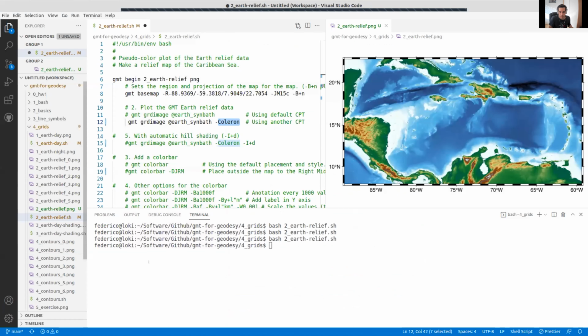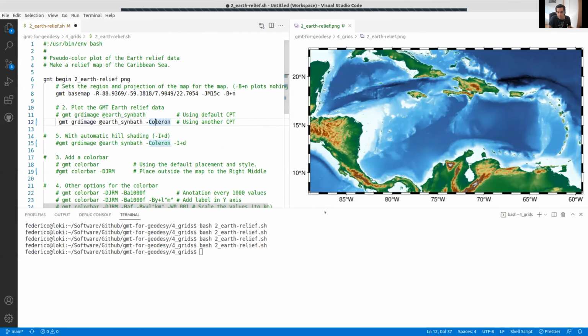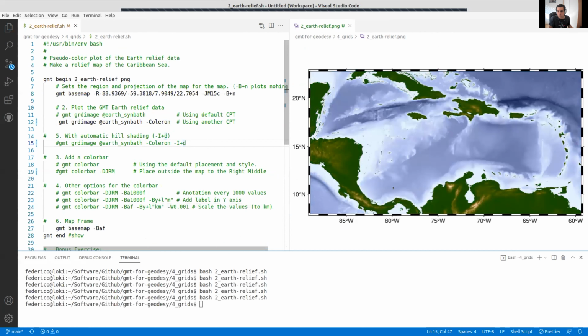So I run the script again, and we'll make the image again with this CPT. I think I forgot to save the file. I save the file now, I run it again, and now I change the colors.